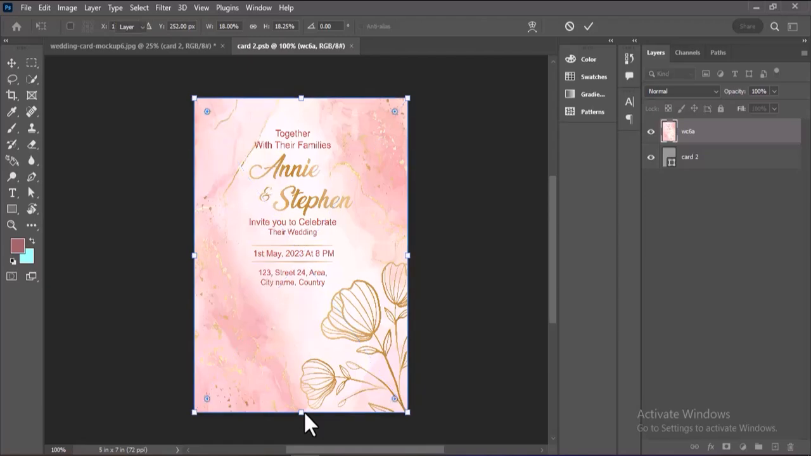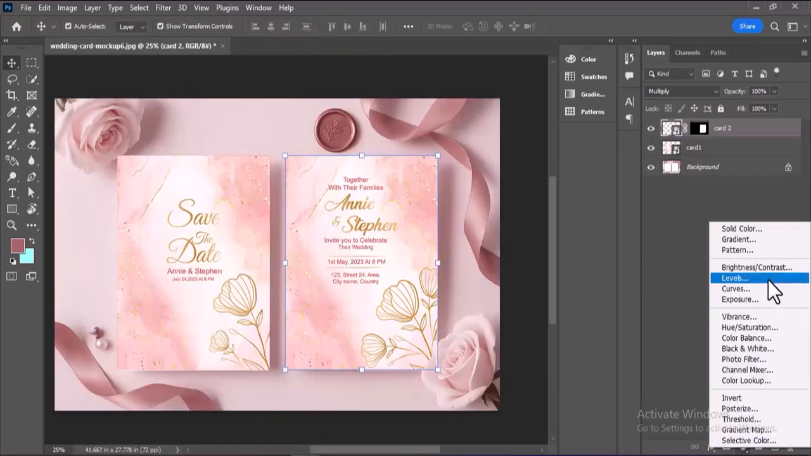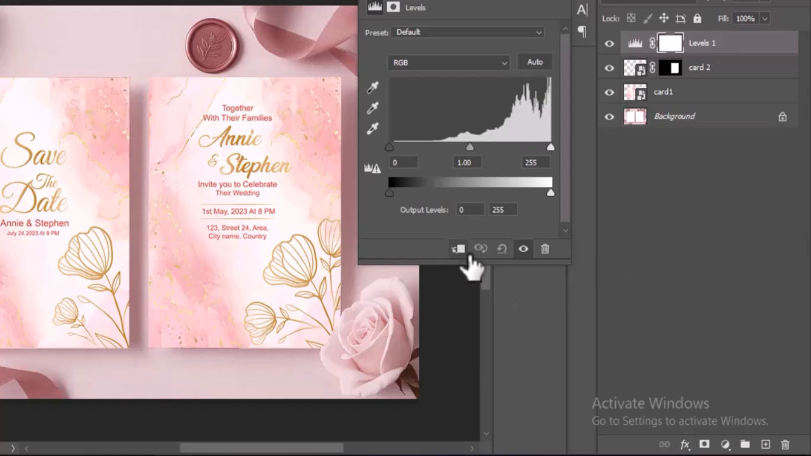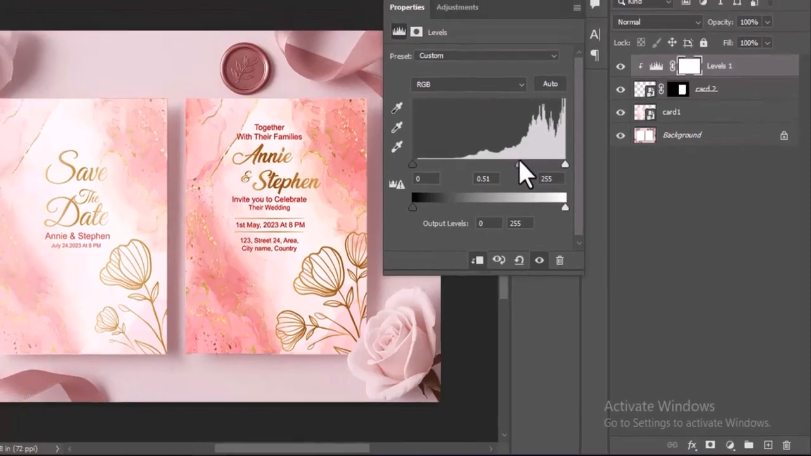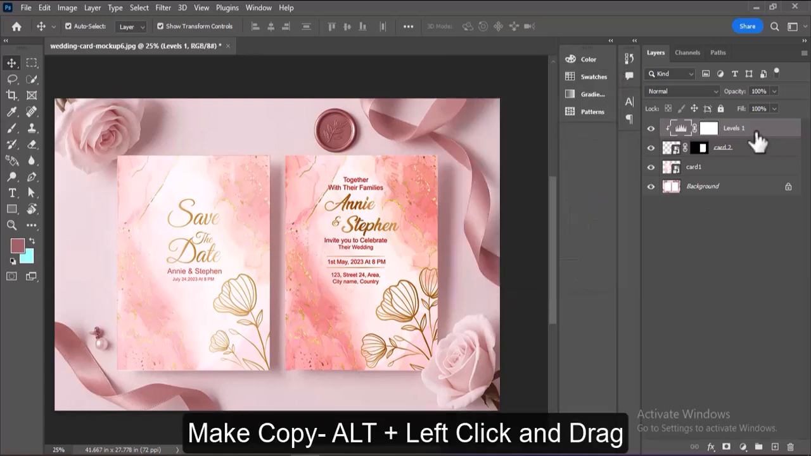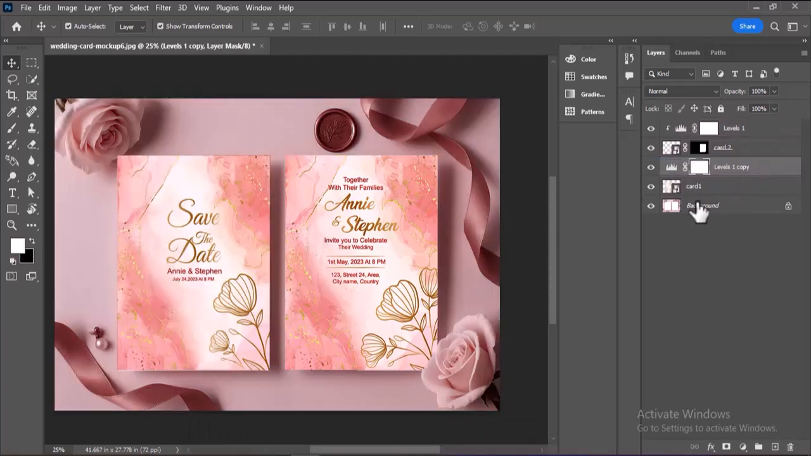To enhance realism, let's add a Levels Adjustment layer. Add a Levels layer above the Card 2 layer, then right-click and choose Create Clipping Mask to clip it to Card 2. Move the middle slider slightly to the right to darken the tones and enhance contrast. When satisfied, close the Properties panel. Now make a copy of this Levels Adjustment layer, drag it above the Card 1 layer and clip it as well. This will keep the lighting consistent on both cards.